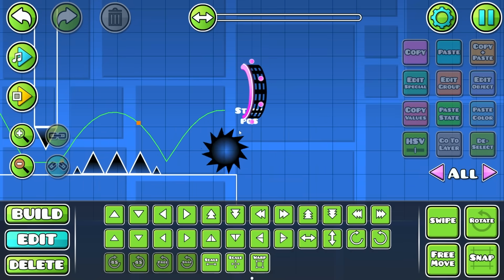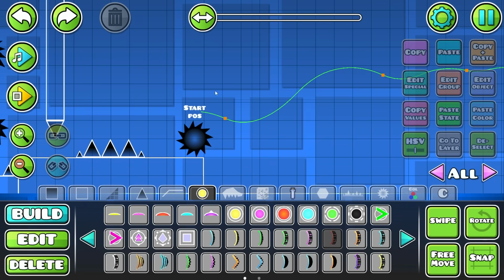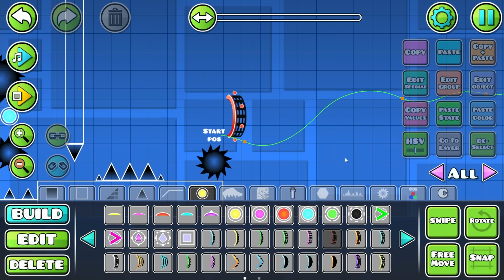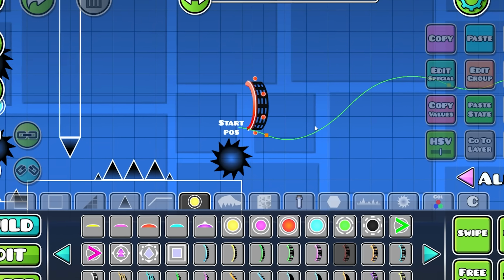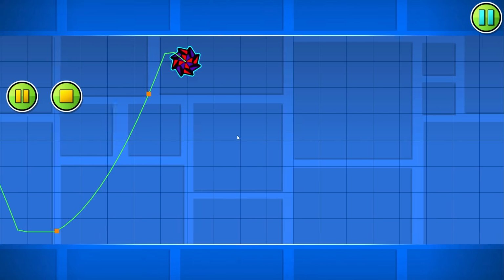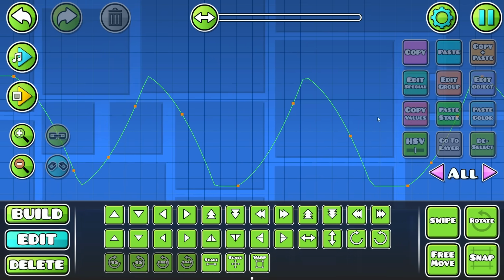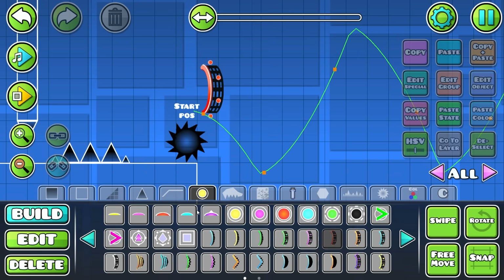So now we're just gonna put a start position and start just ranting off some random stuff. All right, I think what I'm gonna do is use the ball instead of the ship because it just fits more with the song. And now all we have to do is just click. Alright, that was pretty good. At the end there is a little bit of a spam, but let's just give it a try.